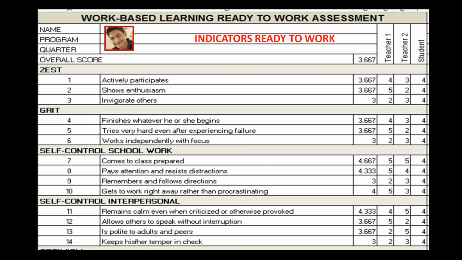So for example, zest. We want him to understand what zest means. It means to be actively participating, showing enthusiasm, and also invigorating others who are around him. There's nothing worse than a student who is sleeping with his head on the desk, doesn't like the project you're doing, and is bothering the other students because the student doesn't know what to do himself.